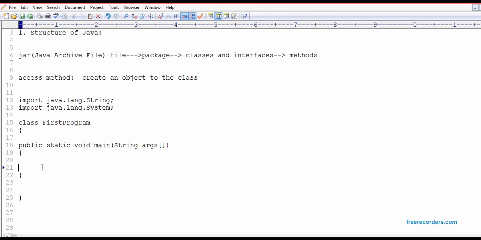Now if you want to print anything in Java, then you can use a statement called System.out.println. Hello world. Hello world, this is Sai Kumar. Alright, now we are done with the application.